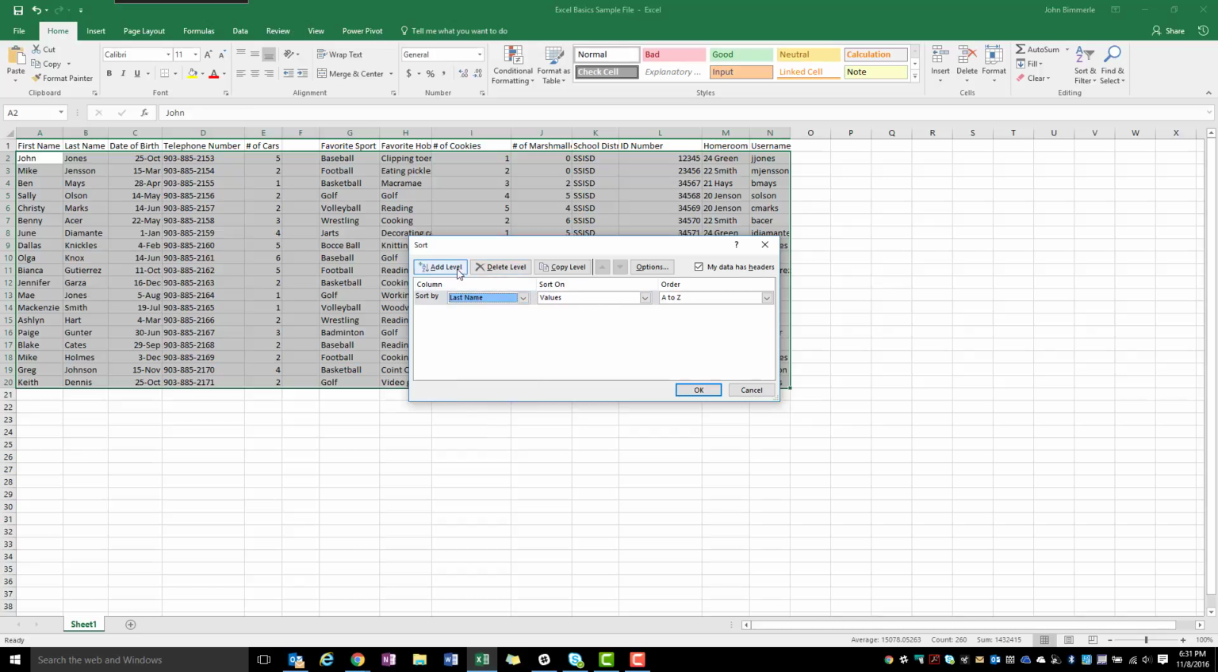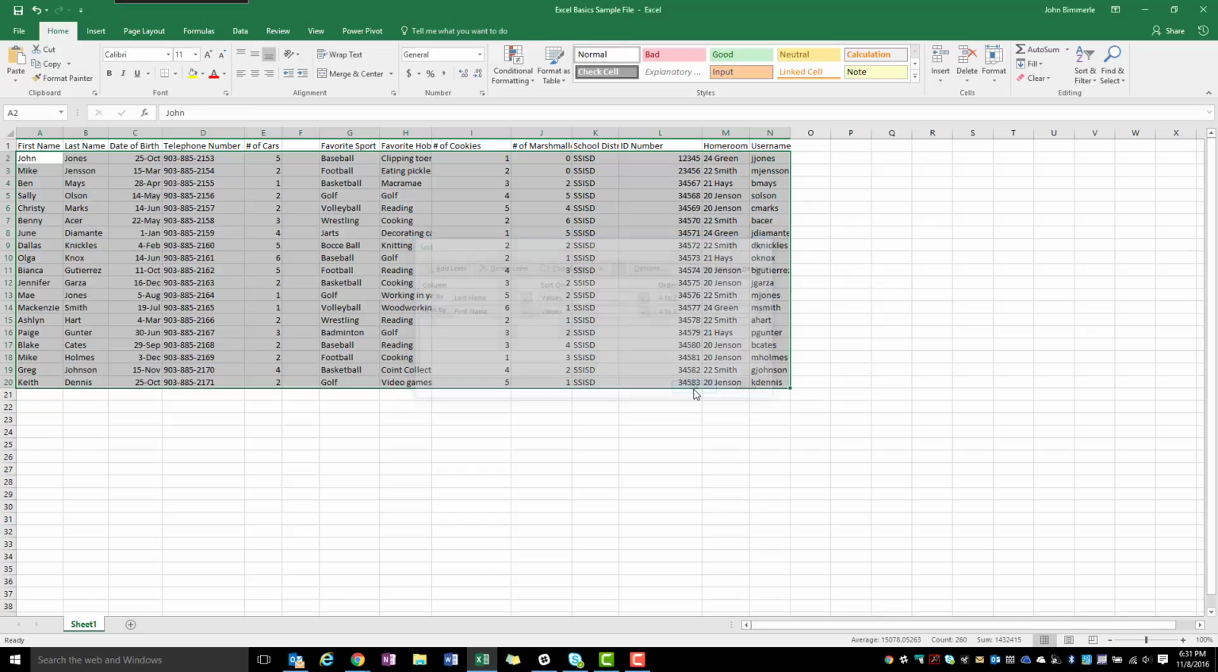And then I'm going to add another layer just in case I might have two people with the same last name. After I sort it by last name, I want to then sort it by first name. So the way mine is set up, it's going to sort alphabetically A to Z, the last names. And then if I had two Smiths, maybe a Bob Smith and a Jennifer Smith, then Bob Smith would come first because it's going to then sort by the first name, and obviously B comes before J. So after I do that, I say OK.